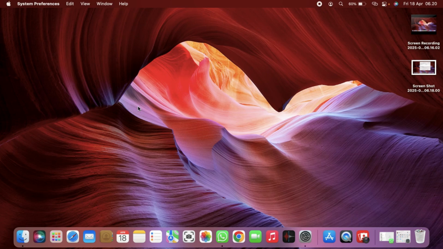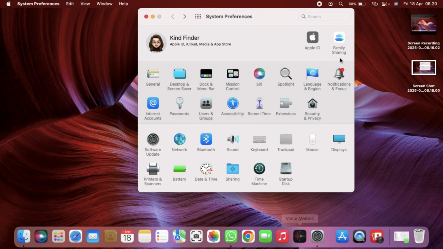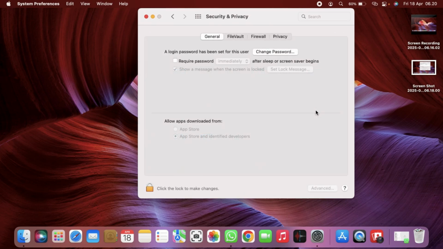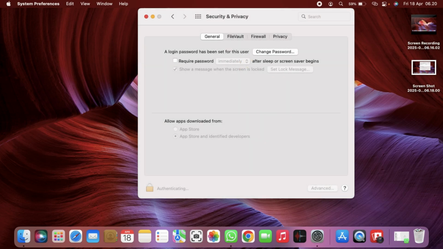It's very simple. So first of all, you can just open your System Preferences. Now you can just go to Security and Privacy. And in here, on the General tab, if you want to enable the lock screen, you can just click here to unlock. You can enter your MacBook password. Now you can check the box in here, Require password.